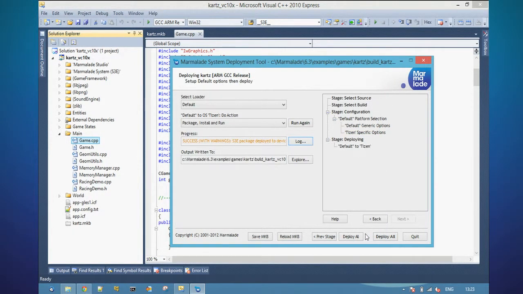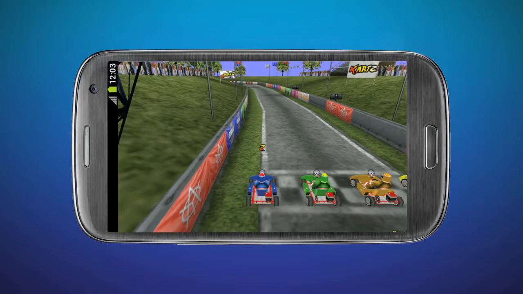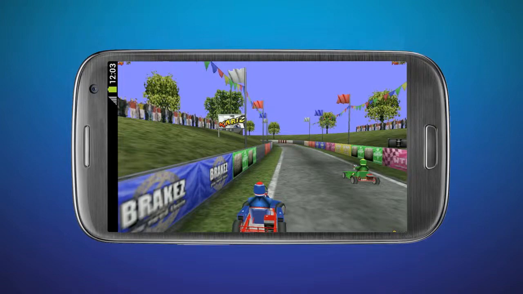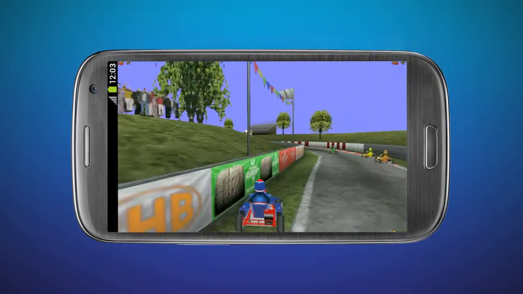And on the device you can see it gives you some access service options whenever apps open for the first time on Tizen. Hit OK, and there's our game running. And that's our Marmalade game up and running on the Tizen device.